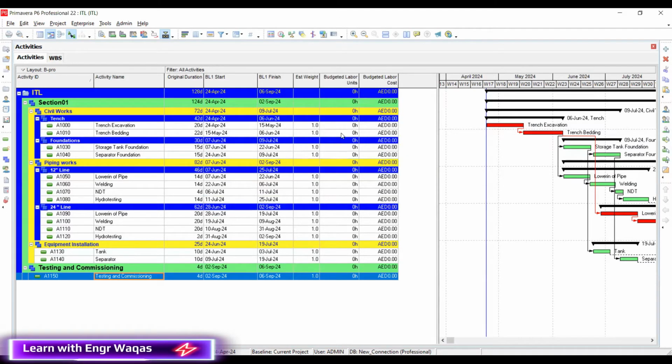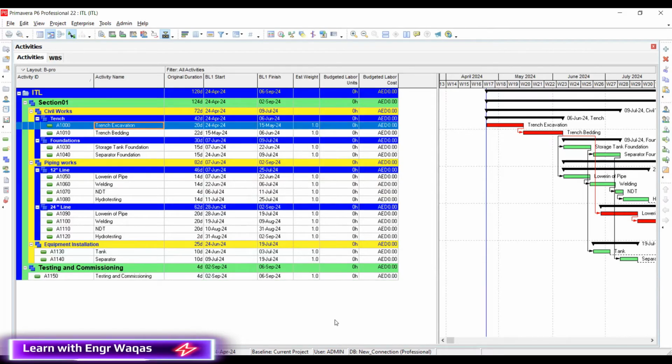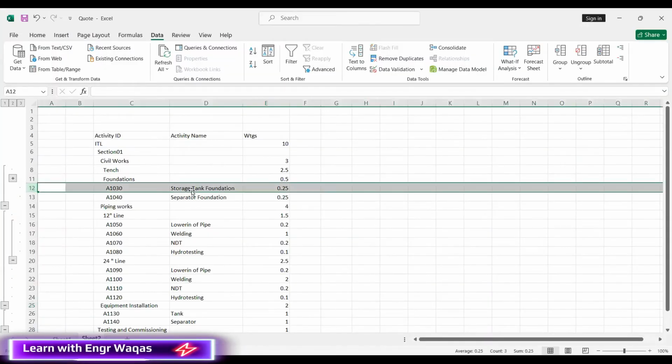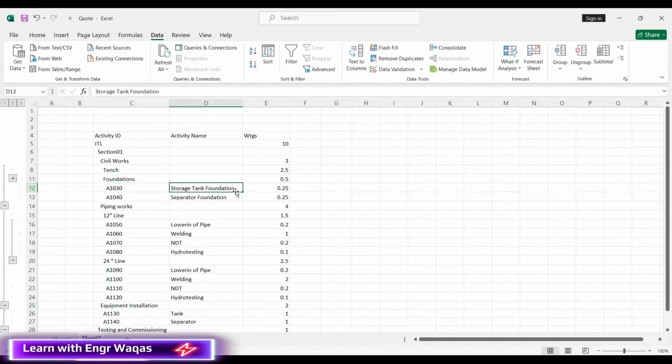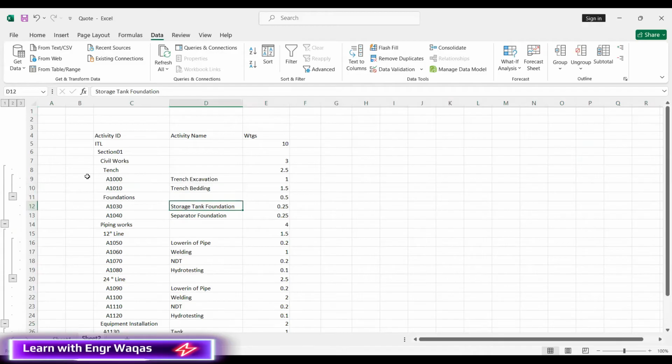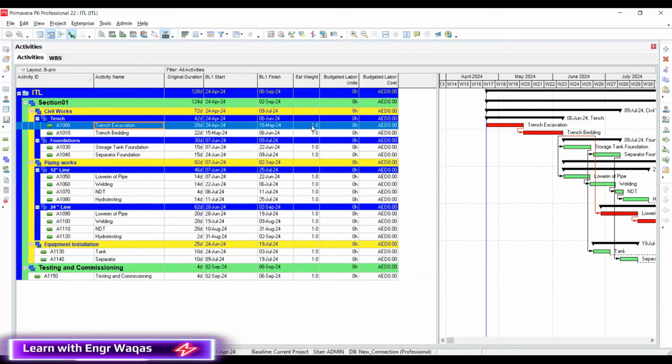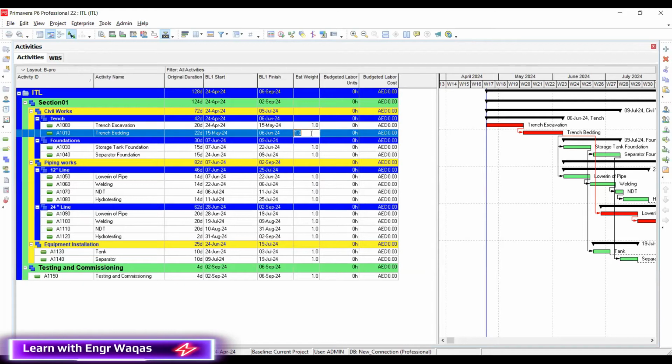So, okay, at this moment I have to further go into the activity level and I have to incorporate these weightages further at the activity level as well. So for my storage tank foundation, if I talk about civil excavation, trench excavation is carrying 2.51 and trench bedding 1.5. So accordingly, I'm going to share with you. See, this is 1 and this is 1.5.